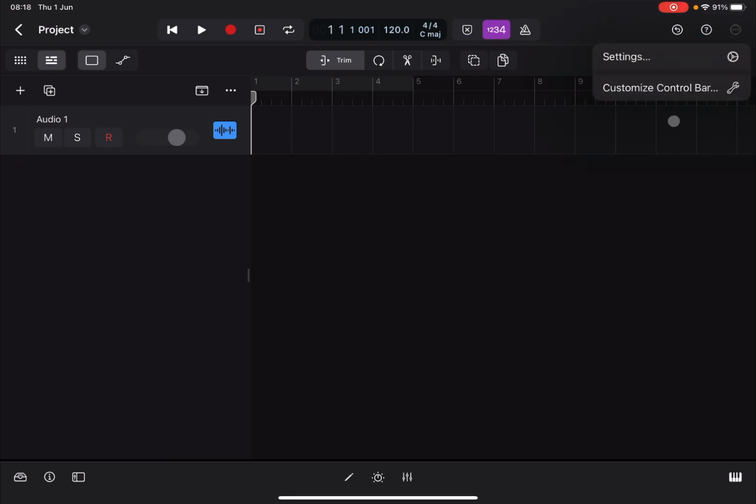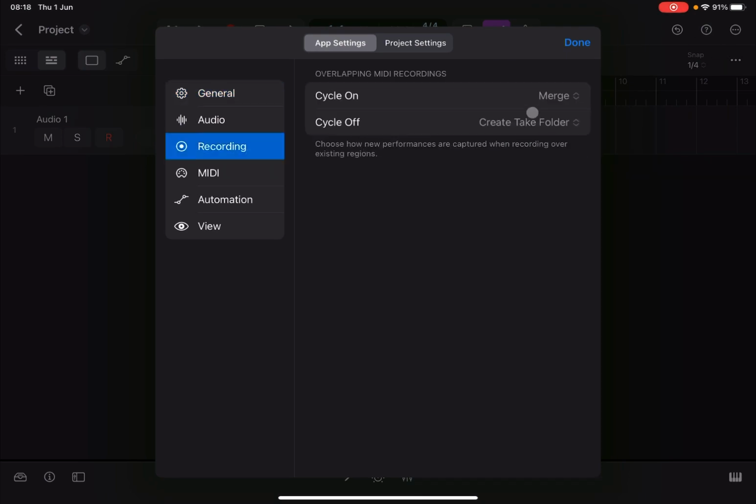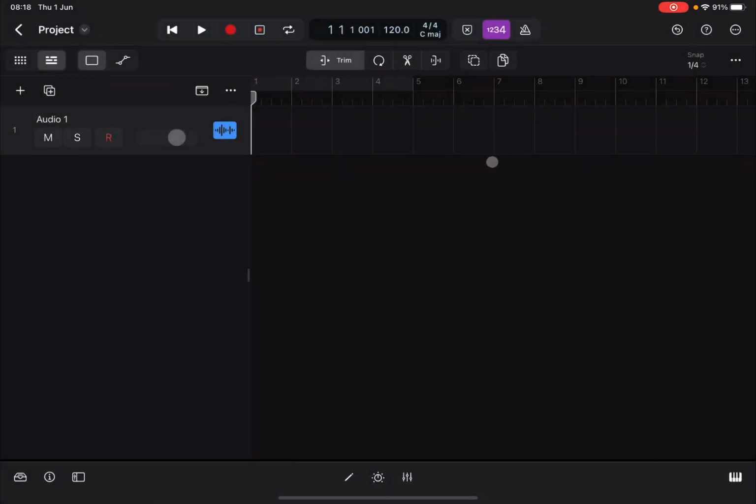Next, what I want you to do is go to settings and check your recording settings here. By default, it says cycle on. When the cycle is on for looping, it will merge MIDI recording. When the cycle is off, it will create a take folder. I want it to create folders, so that it will not merge in different regions.